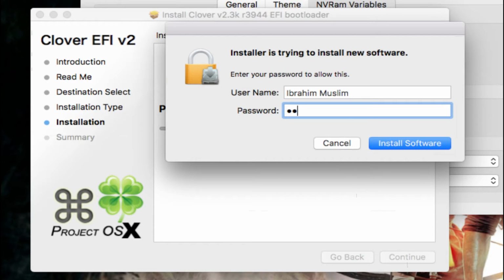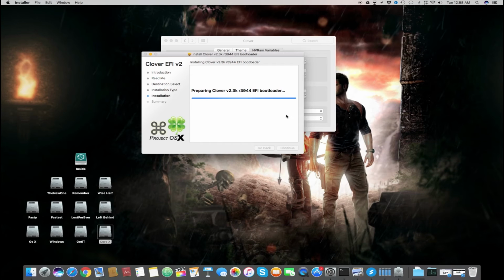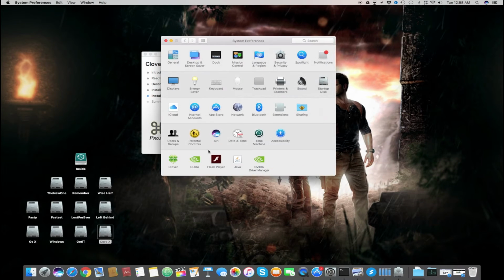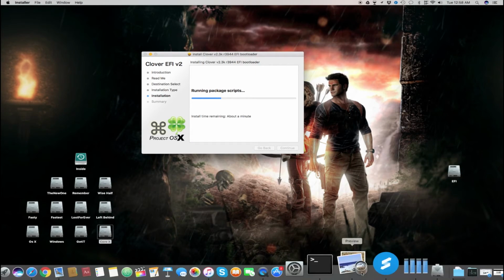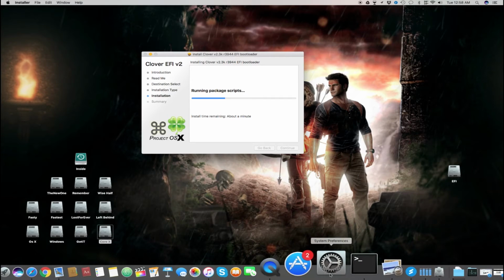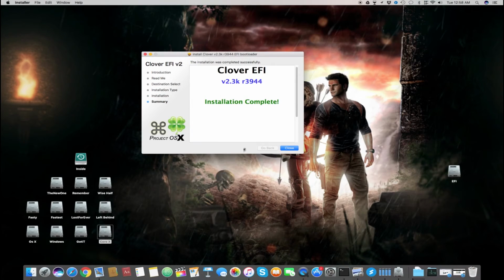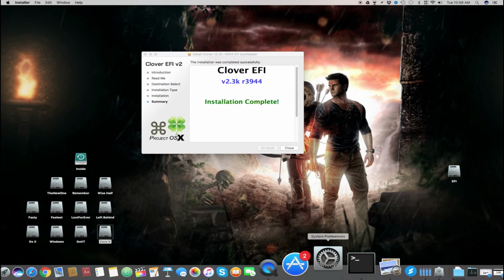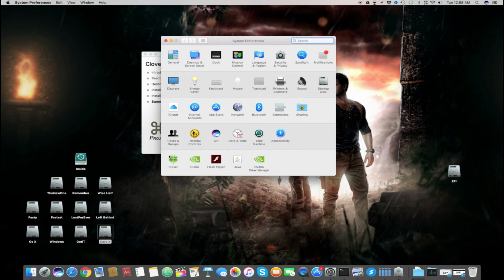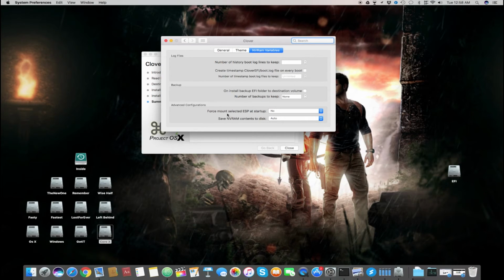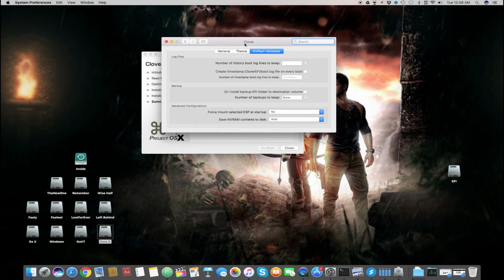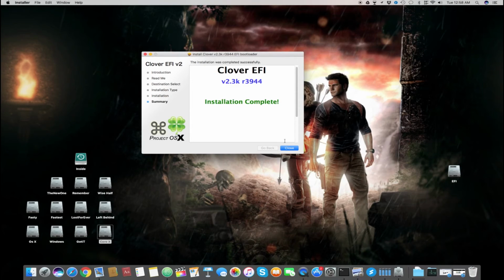Ta-da! And right after that, you have to close your system preferences at that time, and open your system preferences when it's done. So it's finished, and now we will open our system preferences, and you will see this Clover here. You have to open it, go to NVRAM variables and deselect this force mount ESP at startup. This will fix your auto mounting of EFI at the boot time.